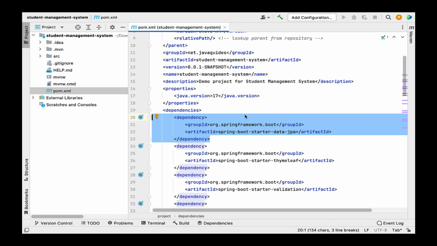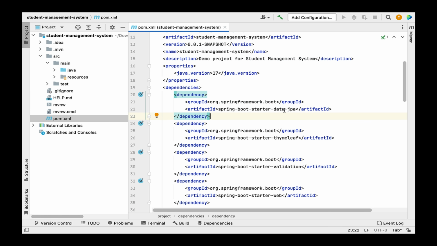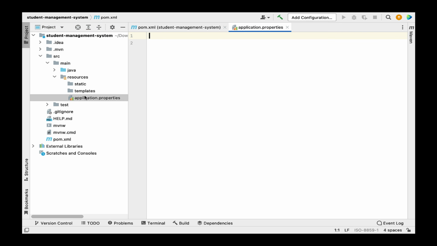Alright, so Spring Boot will automatically configure a data source whenever it finds the Spring Boot Starter Data JPA dependency in a pom.xml file. Well, the Spring Boot Starter Data JPA dependency reads the application.properties file to get MySQL database configuration details. Hence, we need to configure all the MySQL database configurations in the application.properties file. Alright, so before configuring MySQL database details in our Spring Boot project, let's first create a database.